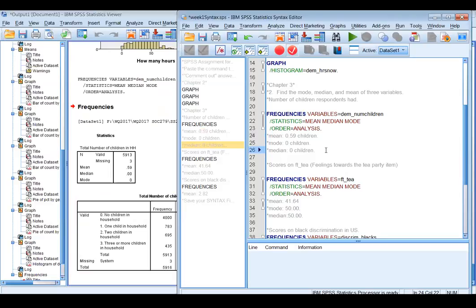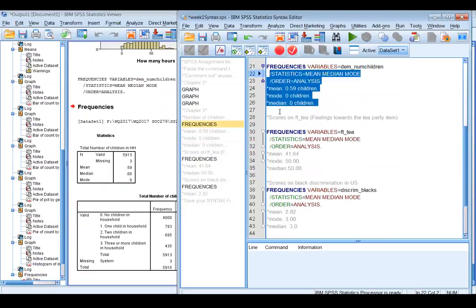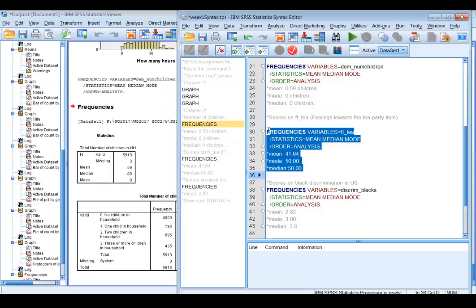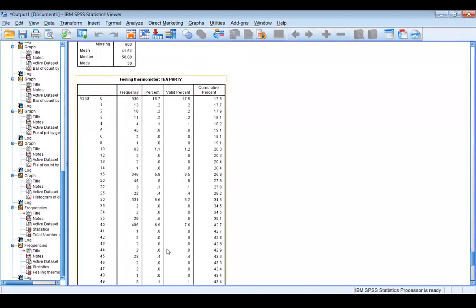So that was pretty easy, okay? I also did the scores on FT_T. This is feelings towards the Tea Party. When we do this analysis, this is what the frequency distribution looks like.